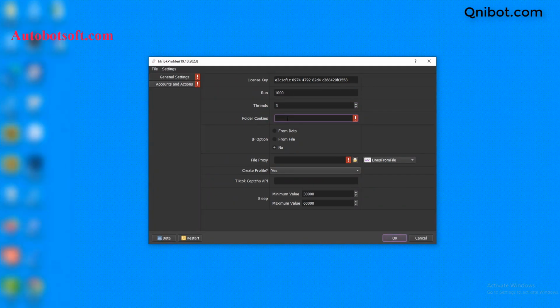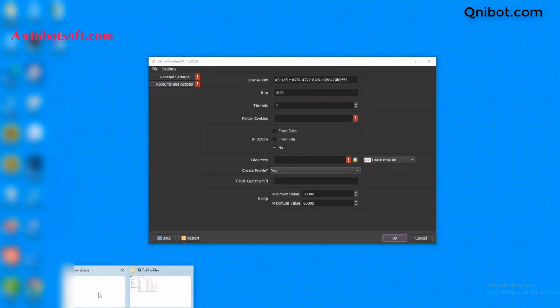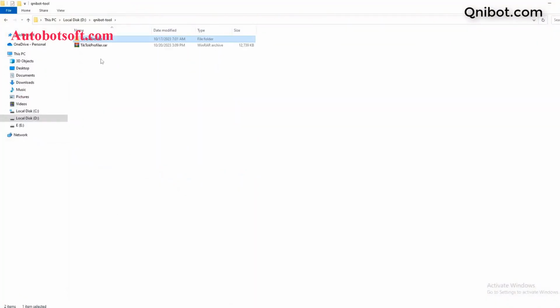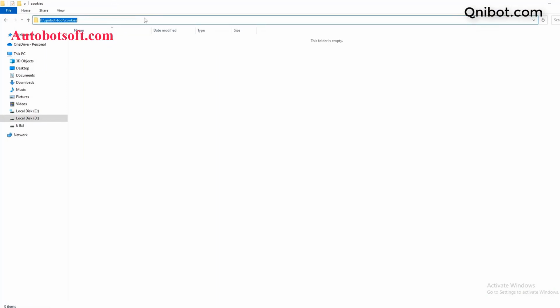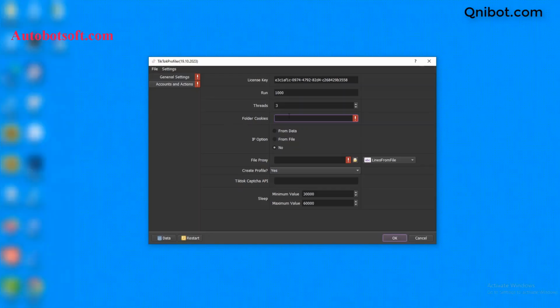Next, add folder cookie session. You need to create a new folder named Cookies. Then open this folder, copy the path here to paste it into the folder cookie session. The first time you run this software, it will save the cookies and profiles of TikTok accounts in this imported cookies folder. Therefore, in the next run, the bot can load these cookies to run without logging into TikTok accounts again.